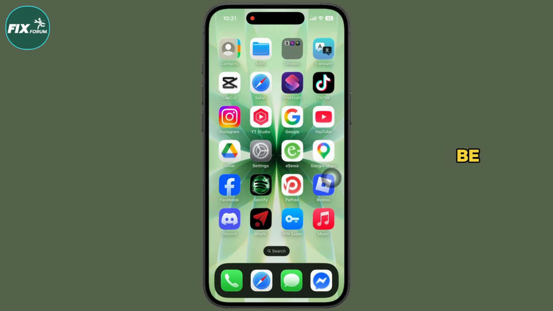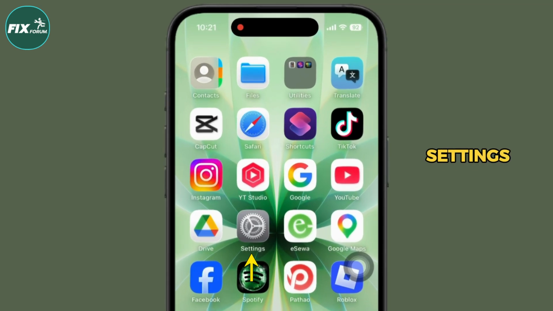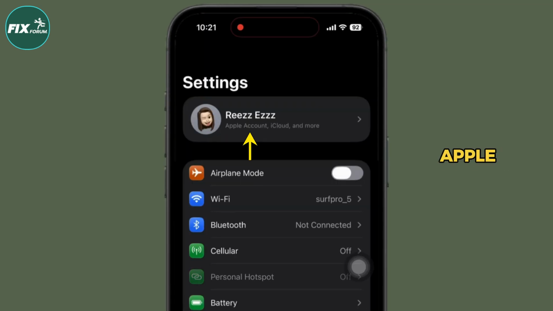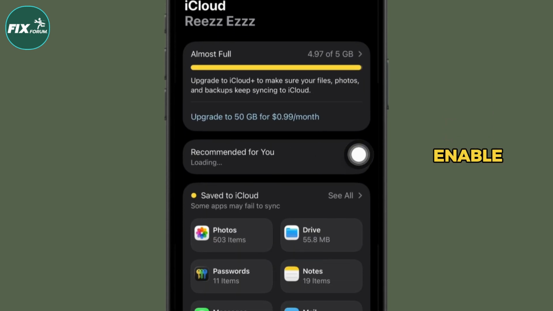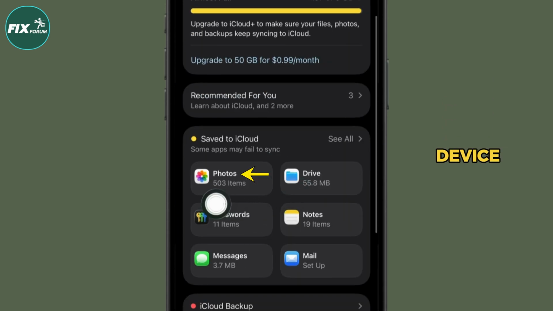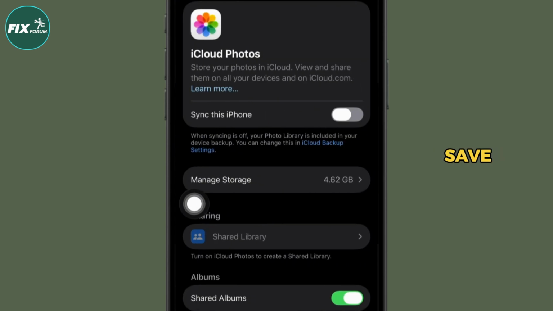In this guide, I will be showing you guys how to quickly free up a lot of storage space on an iPhone. Let's get started. First, launch the Settings app. Click on your Apple ID. Navigate to the option iCloud. Now open Photos to enable Optimized iPhone Storage so your device keeps smaller photo versions and saves space.